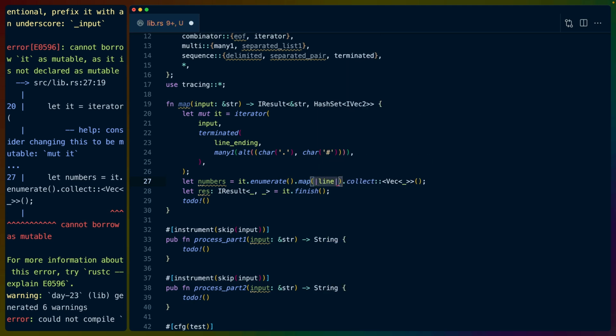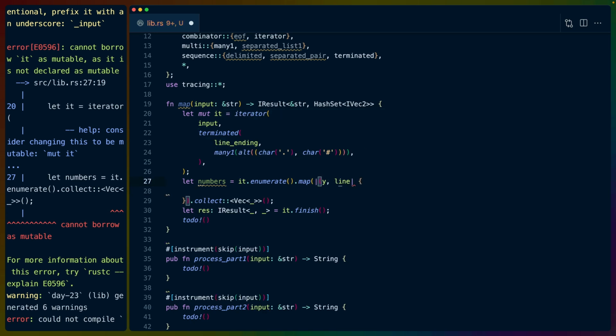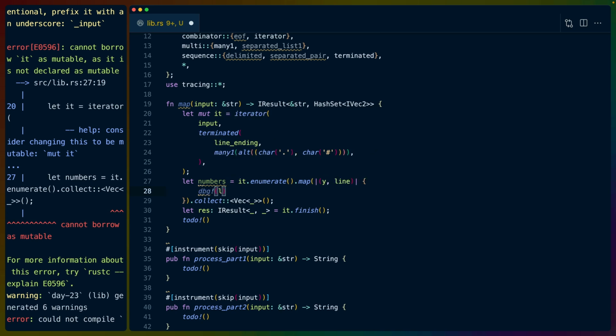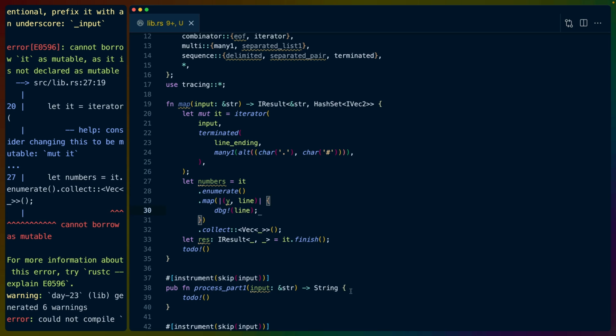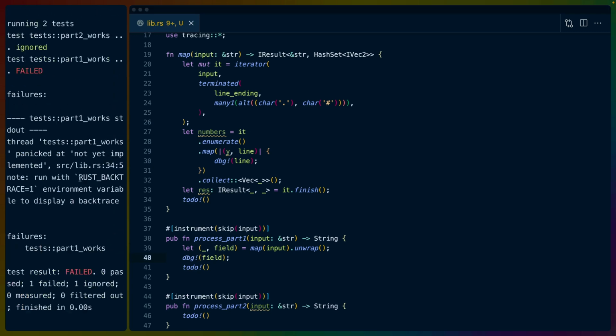We'll get line in here. If we check the type, we get usize and string slice. So this will be the y index and then the line. It's interesting to me that we're getting string slices here for line because I wasn't expecting that. So let's get this running to see the output. Map. So let input, not underscore. Let field, as I usually call this, equal map input unwrap. And then we want to debug the field. And that's not going to come through yet because it'll panic.